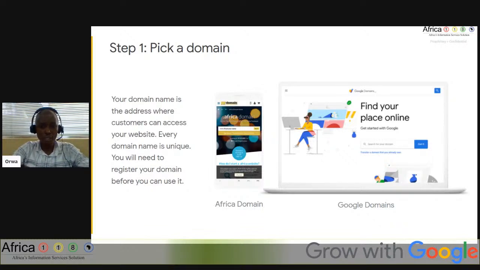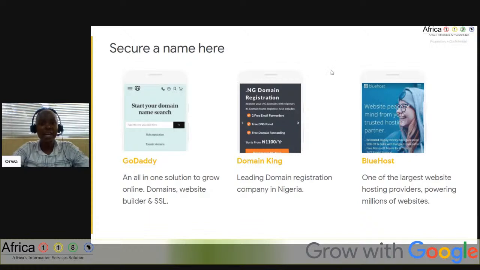Where can you actually register your domain? There are so many places that you can register your domain, and it is very easy to register a domain. We can go GoDaddy, Domain King, and Bluehost. These are just some of the places that you can register your domain.